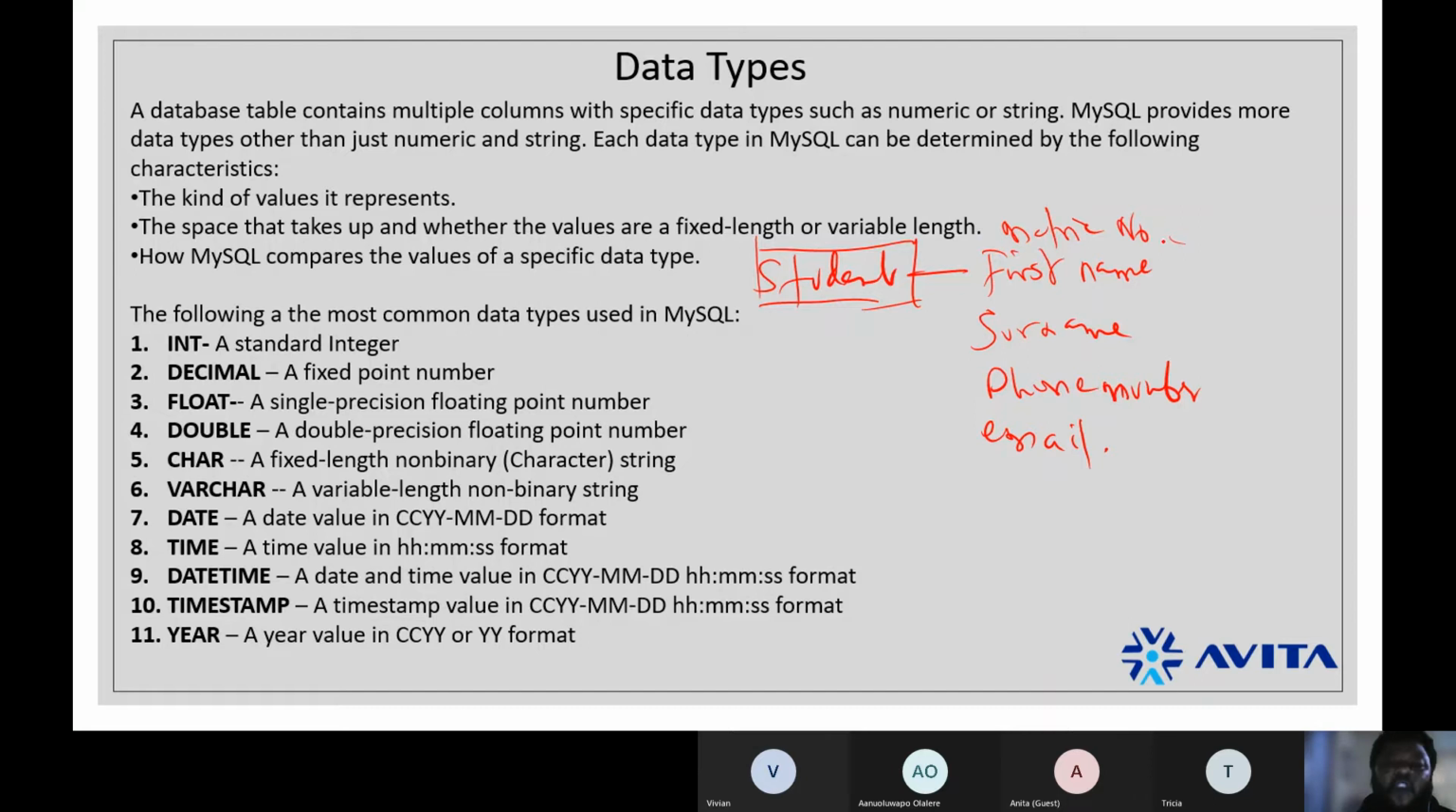The question is, what kind of data will matric number be? What kind of data will first name be? What kind of data will last name, will surname be? What kind of data is phone number? What kind of data is email?